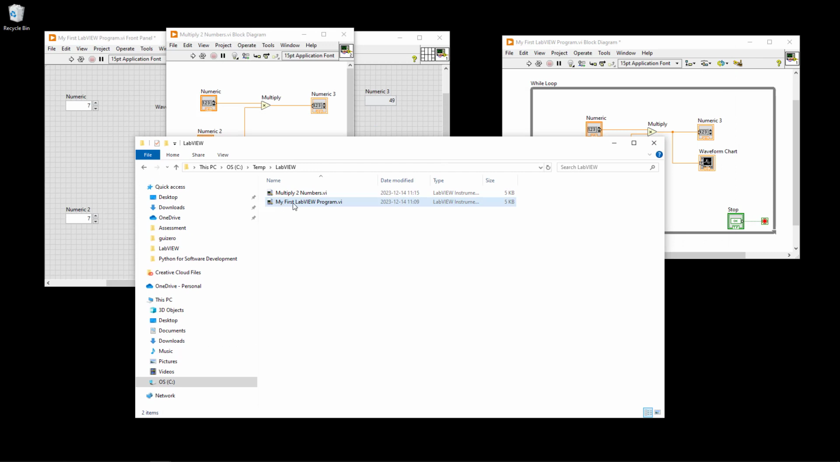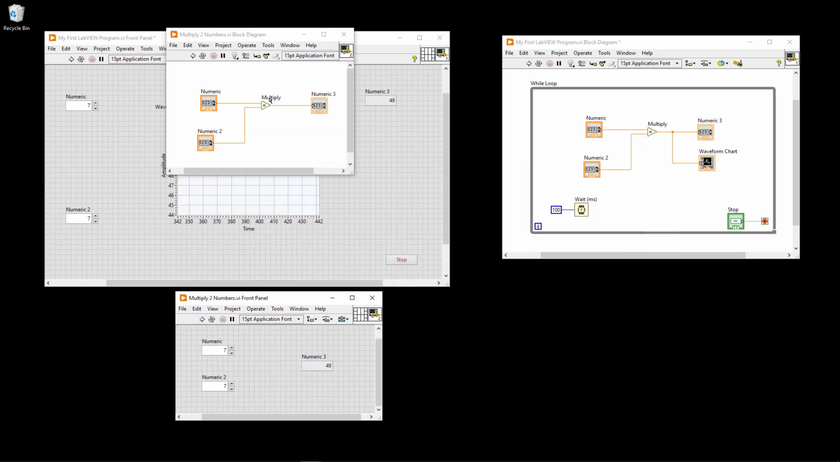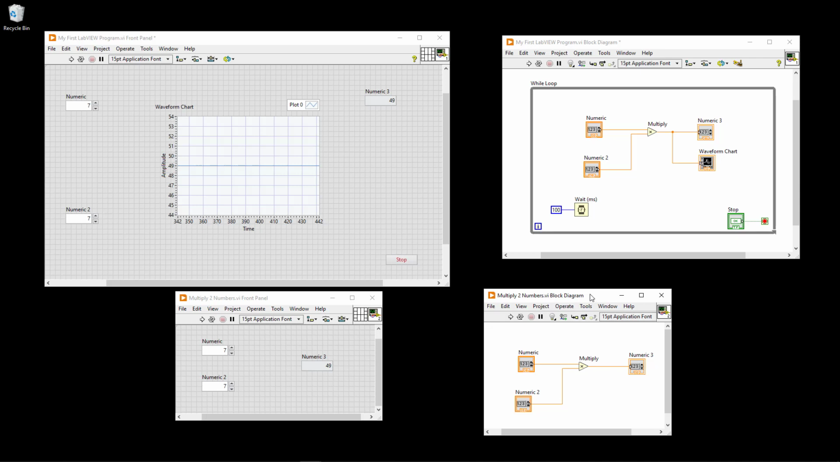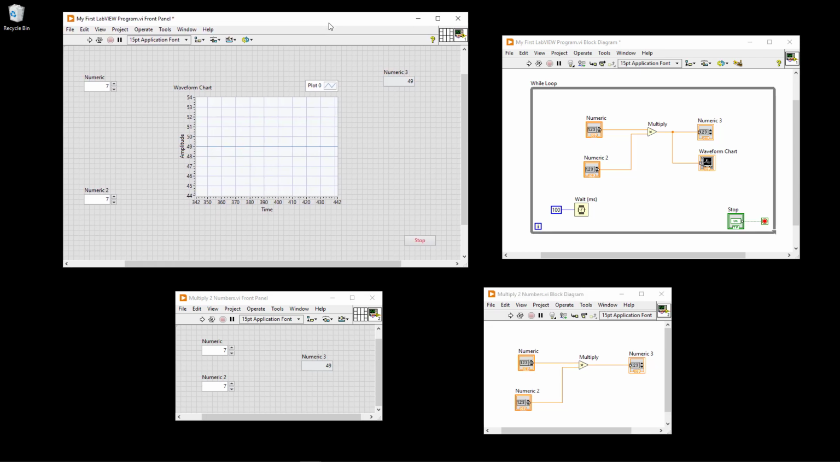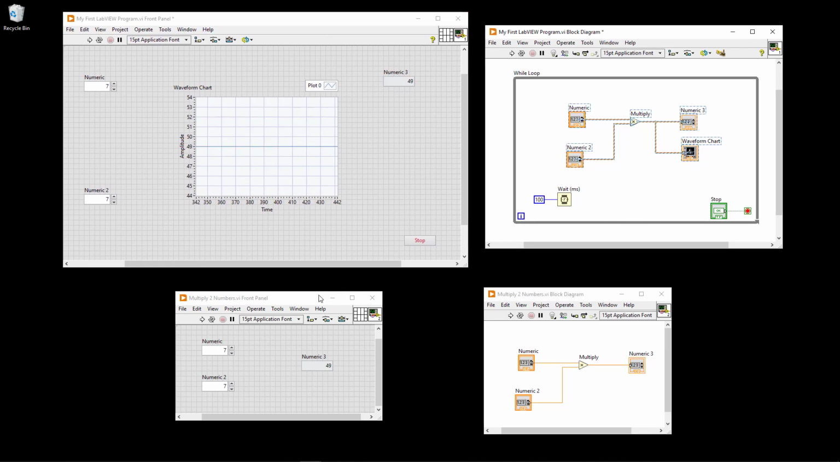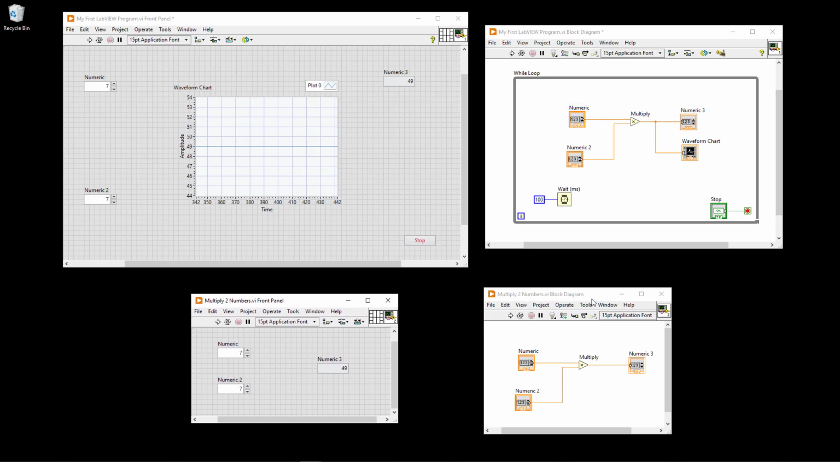This is the main program, my first LabVIEW program, and then here we have the SubVI, and then here you see all my applications. So here we have the main application, and here we have the SubVI we have created.